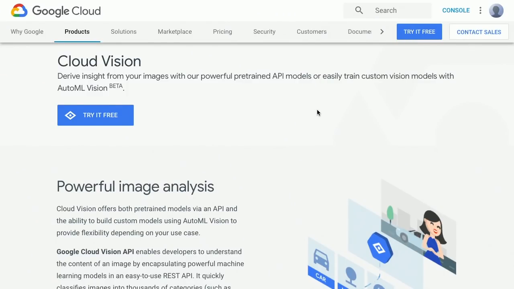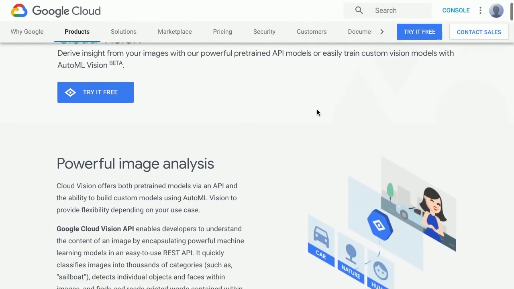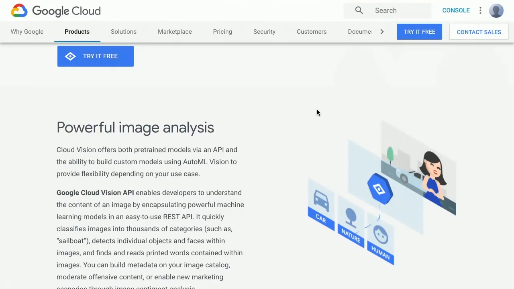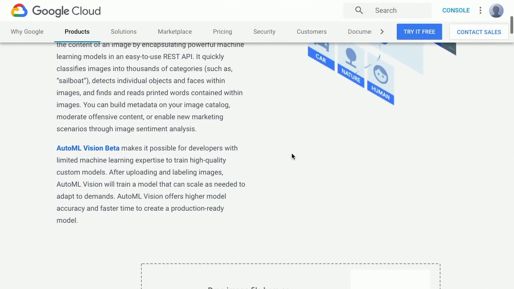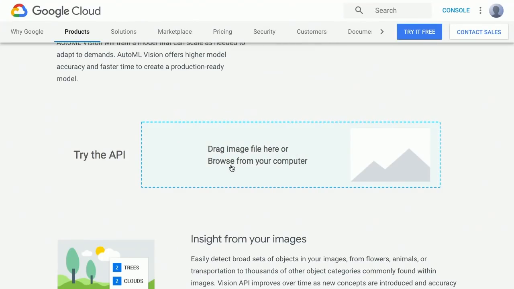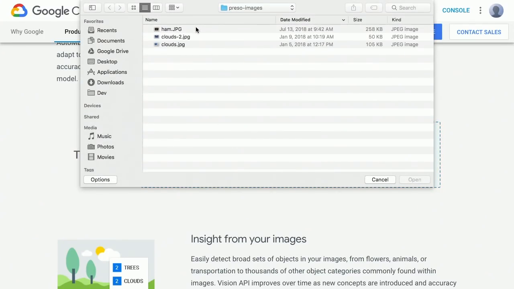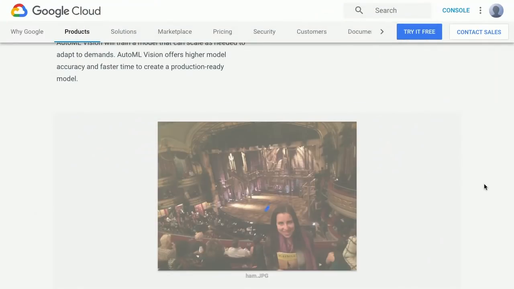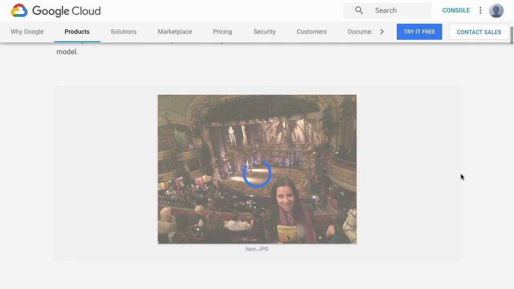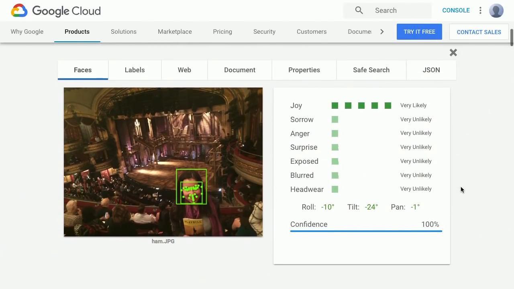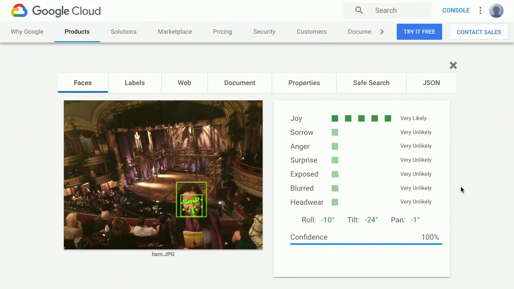So to show you what's possible with the Vision API, this is the Vision API product page. And you can try out all of our APIs directly in the browser by uploading your own images. So here what I can do is upload an image. I'm going to choose this selfie that I took when I was seeing Hamilton a couple months ago. And we can see everything we get back from the Vision API.